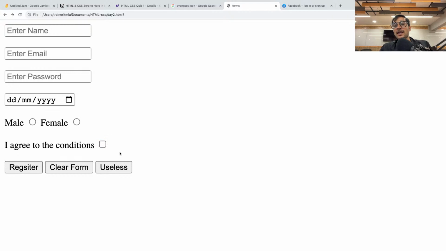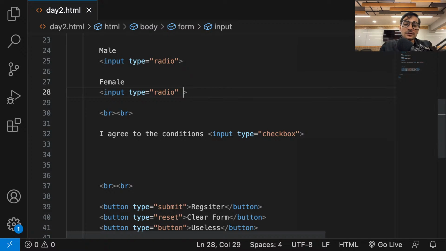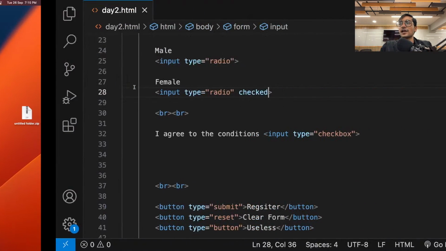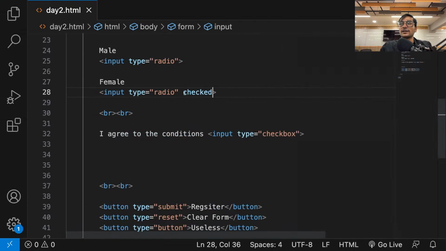Okay. And guys, if you ever want to make your radio button or your checkbox by default filled, for that, you can use a property called checked. If you just put checked, it will be by default checked. Okay, so that's how you can make it by default checked. See that, everyone? So you can use checked, just like that. That's how simple it is.